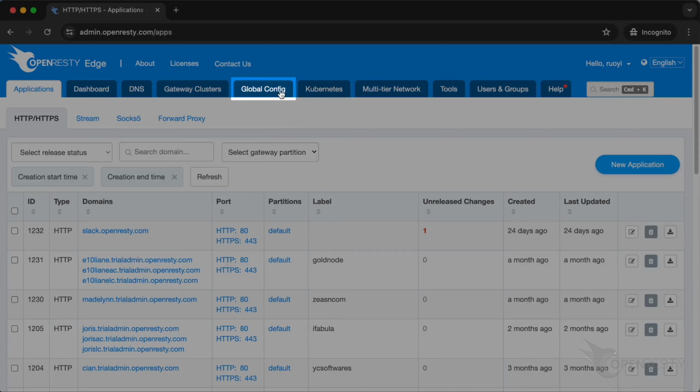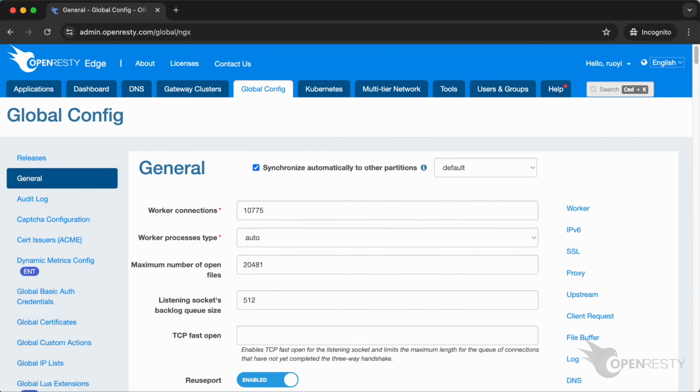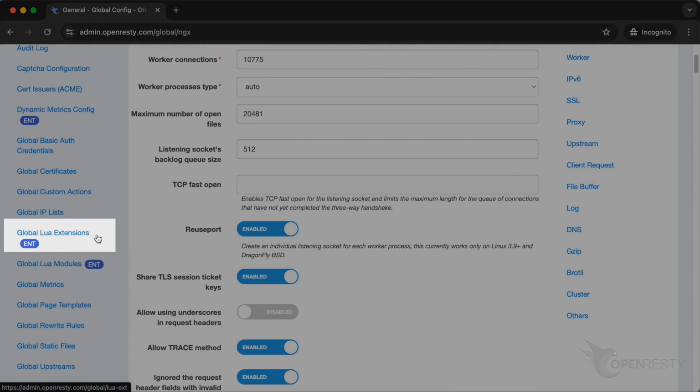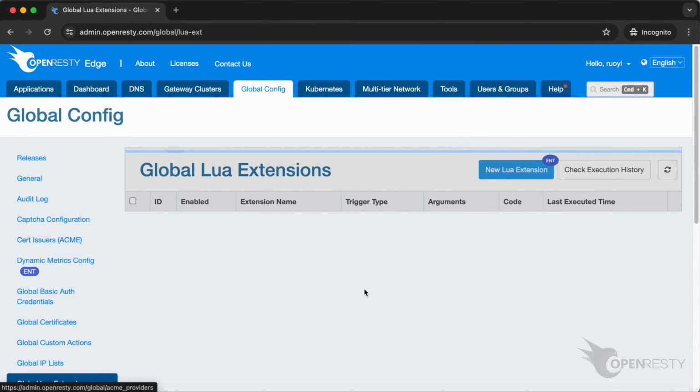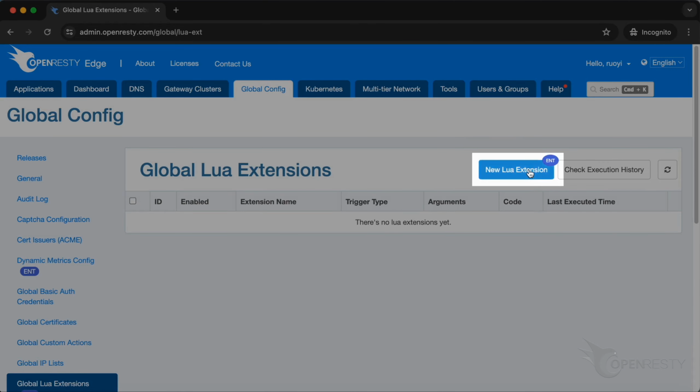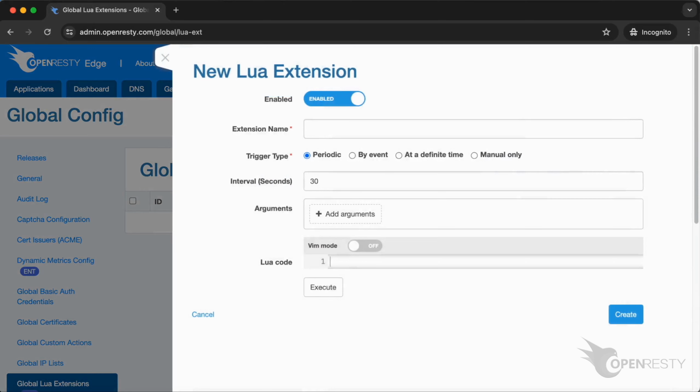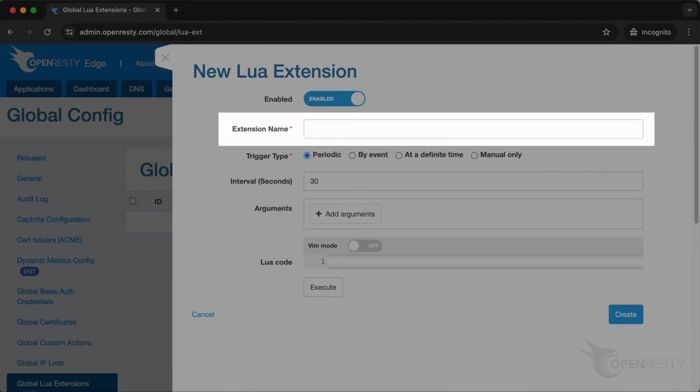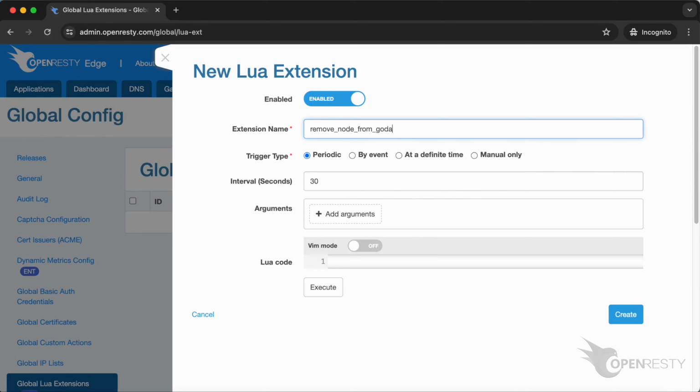Go to the Global Config page. Click on Global Lua Extensions. Let's create a new Lua extension. Create an extension to prevent GoDaddy from resolving a domain name to an already offline node. Here we enter the name as "remove node from GoDaddy if node is offline".